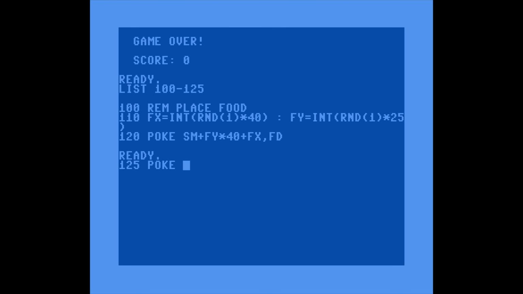We're just going to do another poke command to change the color of our character. This is done the same way we poke the character in the first place, but instead of using the screen memory, we're going to use our address color memory. So we'll do CM plus, and by now you should be an expert at this. I won't even say it out loud and see if you know what you're doing. Just kidding. This is a tutorial. But we have our Y times 40 plus our X. And then we're going to pass in our food color this time, FC.